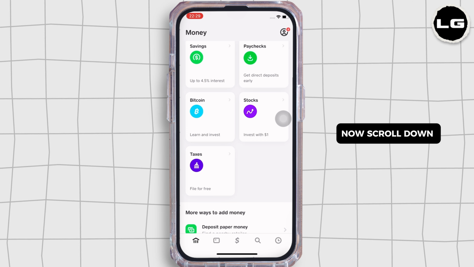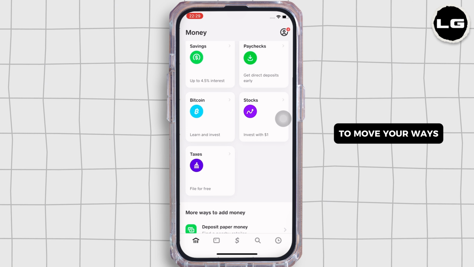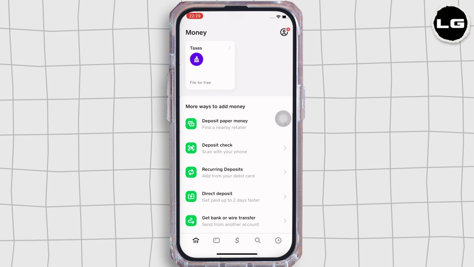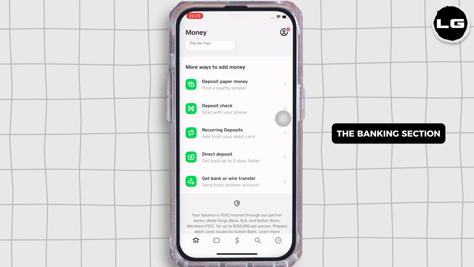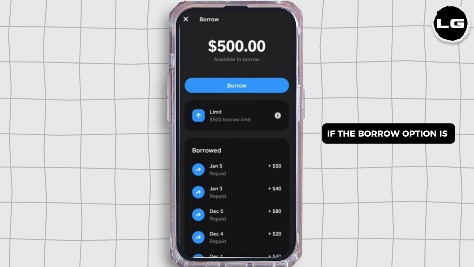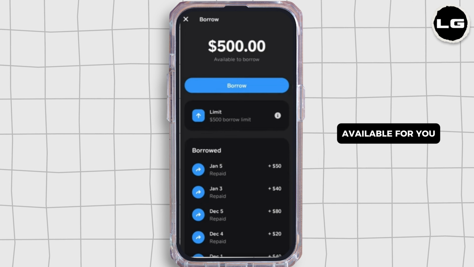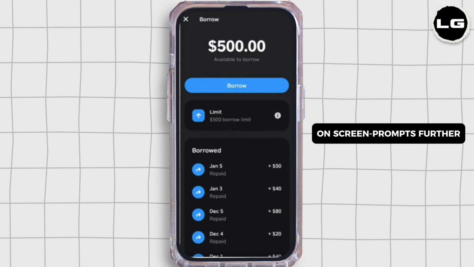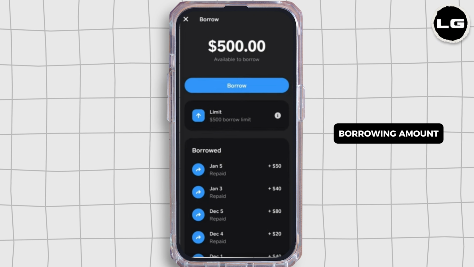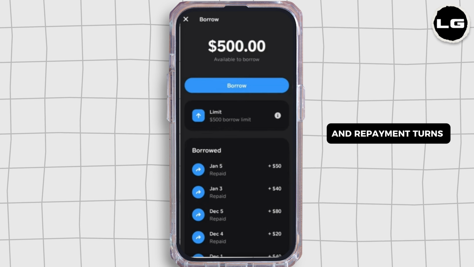Now, scroll down to the Ways to Add Money tab. You will be able to see the Borrow option on the banking section. Tap on that if the Borrow option is available for you and follow the on-screen prompts further to set up your borrowing amount and repayment terms.